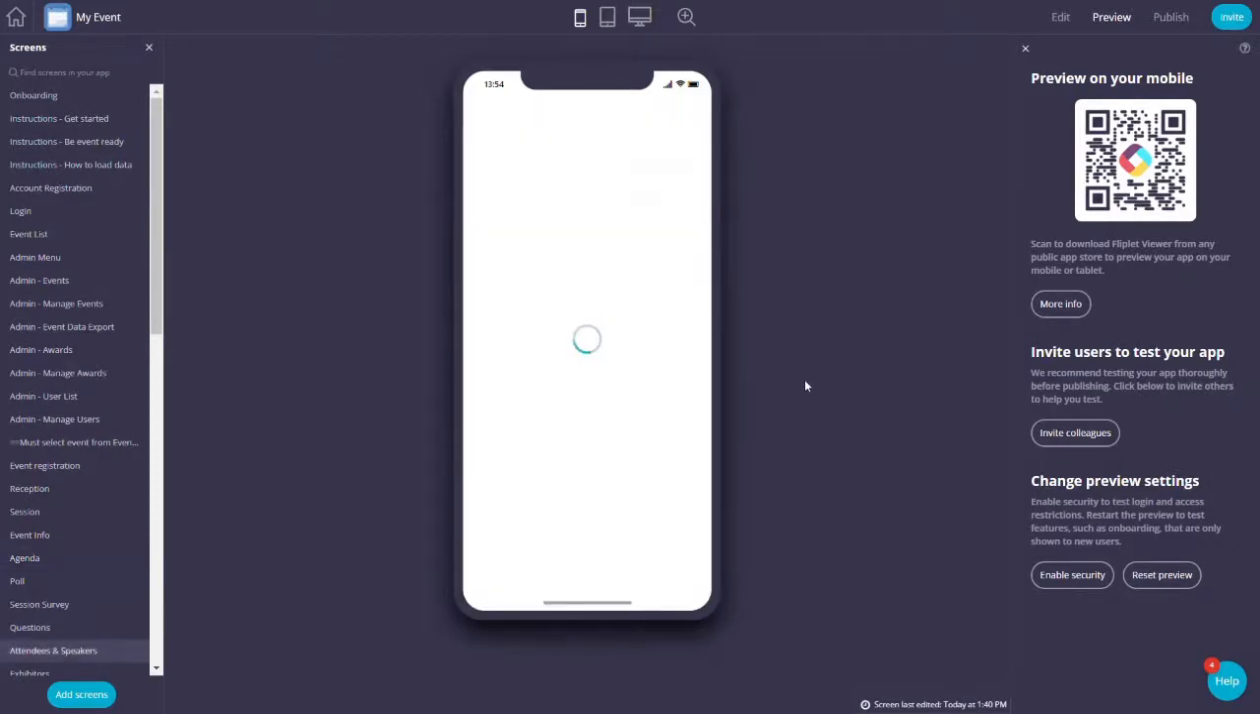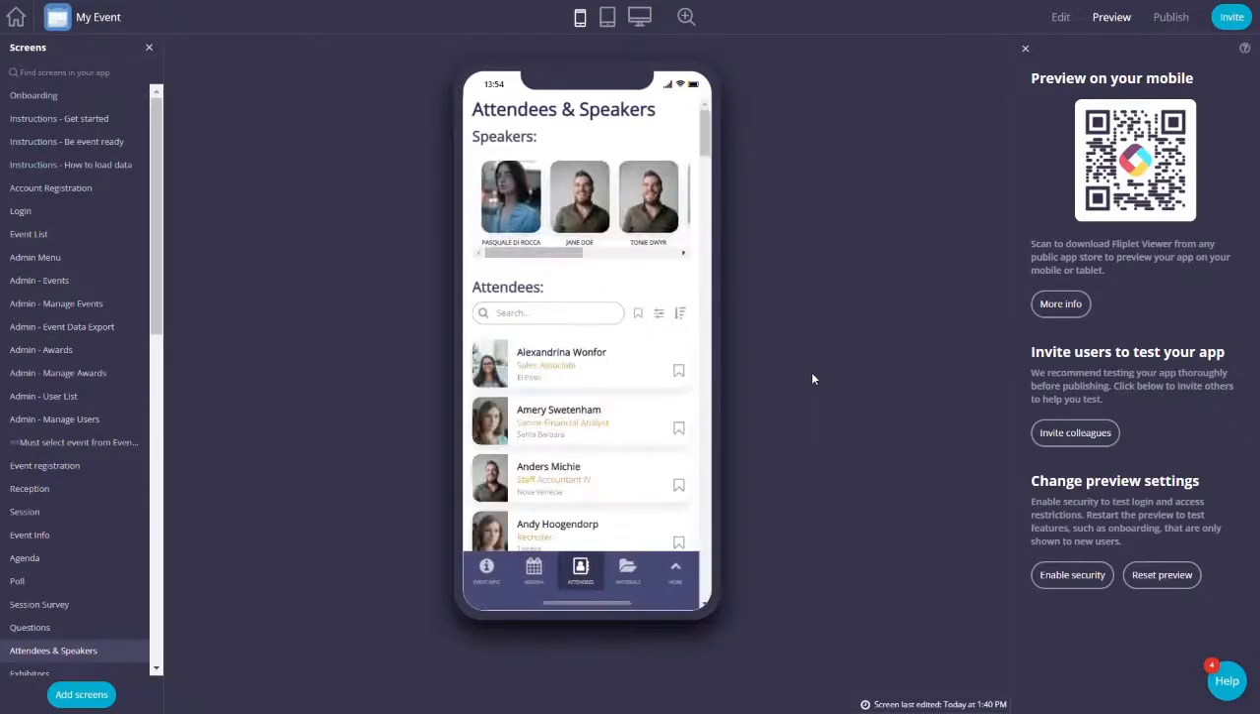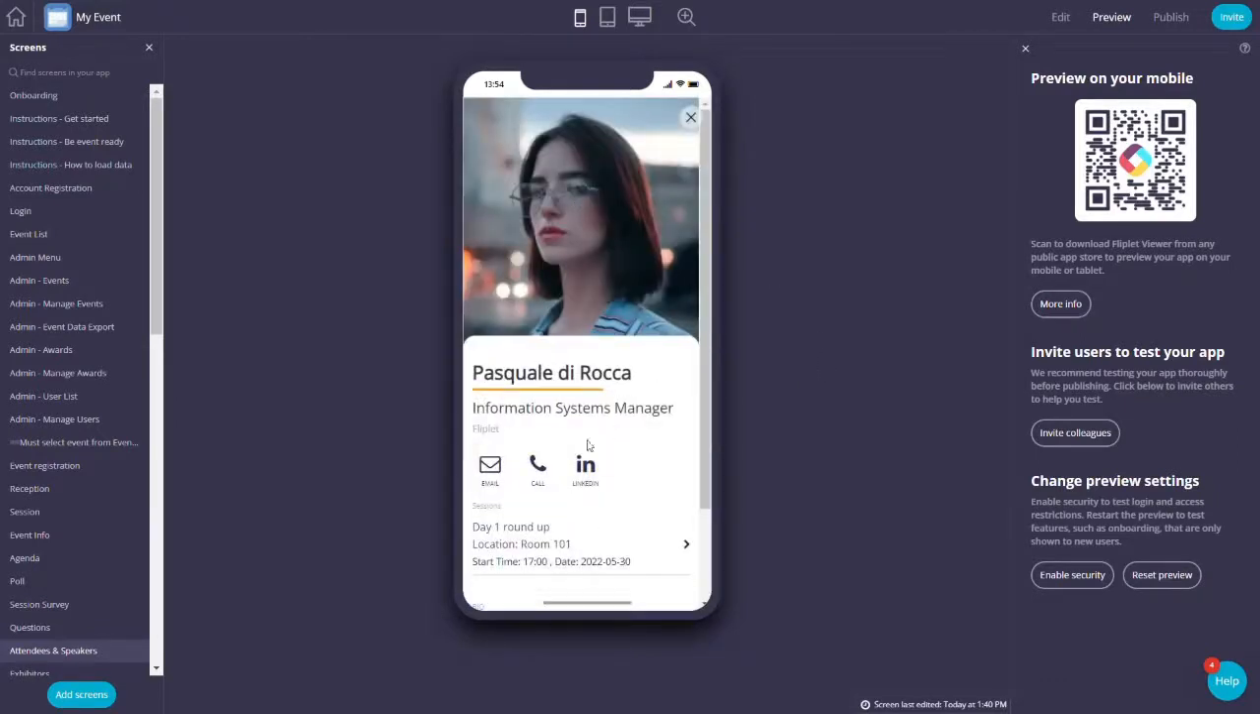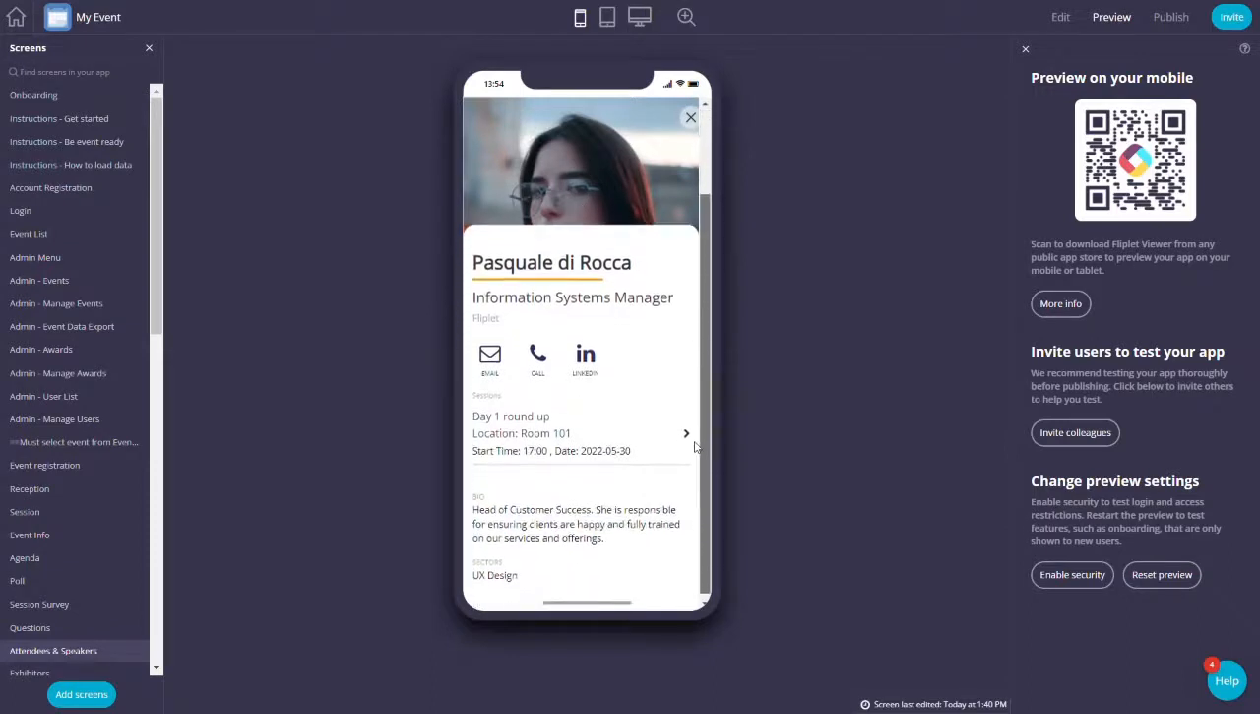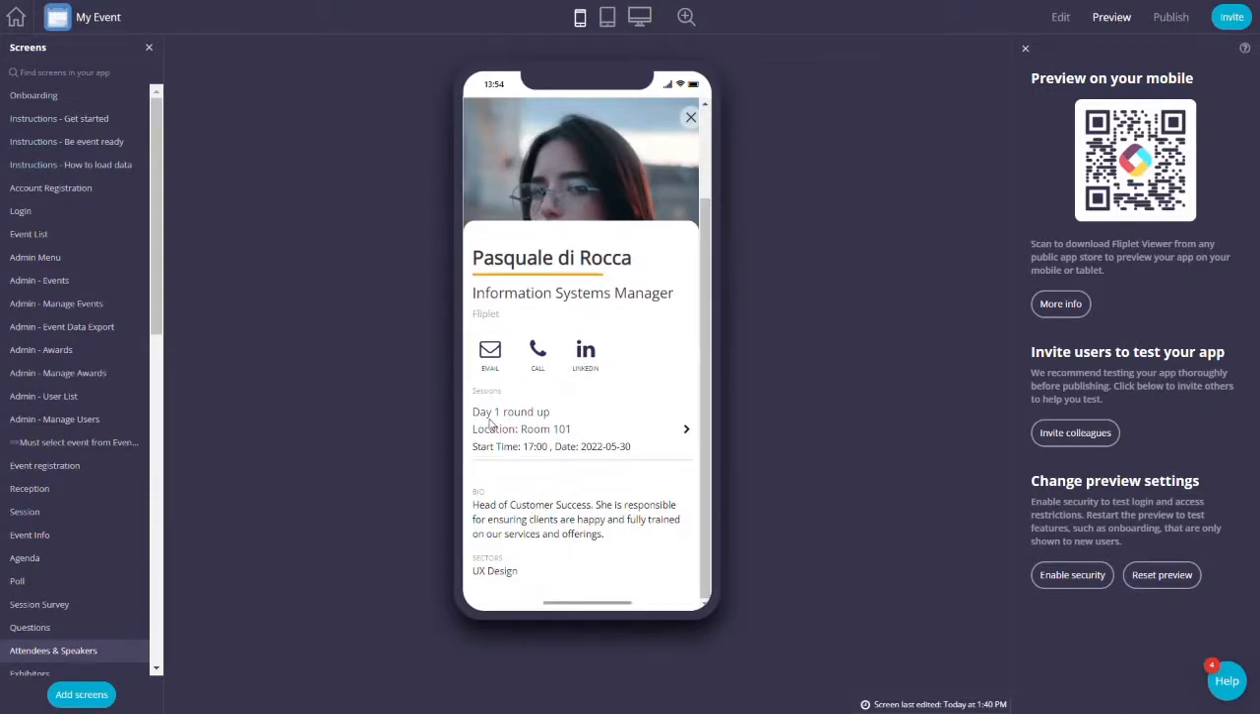The next screen will be the list of attendees and speakers. Speakers are highlighted across the top here. If you click into them, you'll be able to see their contact information, bio, etc., as well as any sessions that they are speaking for. And you'll be able to click into that, see that there as well.